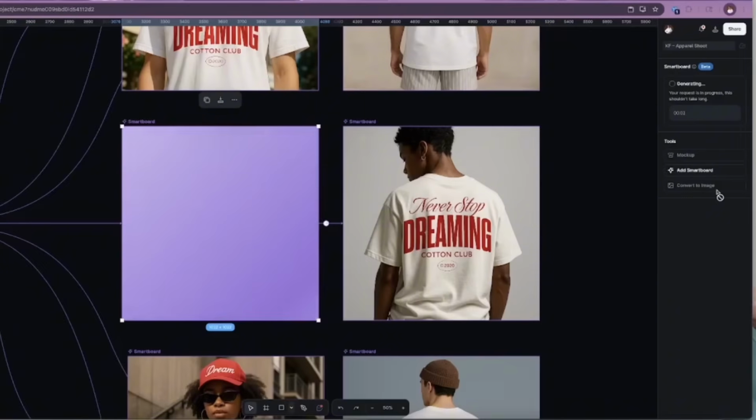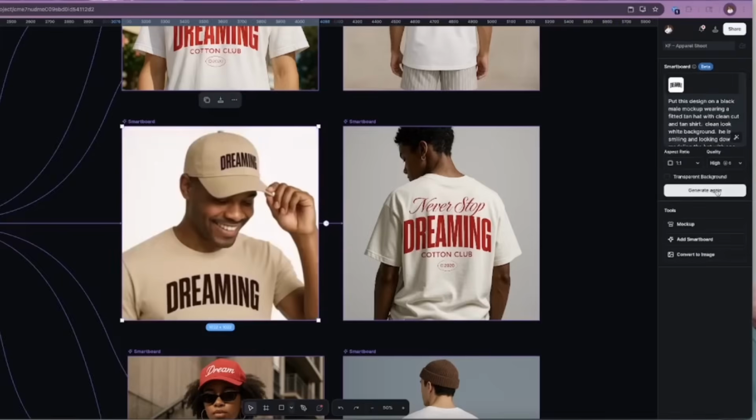3 seconds, here we go. Ooh, he's cute. Okay, so it gave me exactly what I wanted for a tan hat, dreaming. I don't like it because the word is so small on the hat, but I was just using the same design. But literally exactly what I asked for. Tan fitted, dreaming, hand on the rim, looking down, smiling, white background, matching tan shirt. Look at this. Kittl, come on now. Kittl Flows is going through.